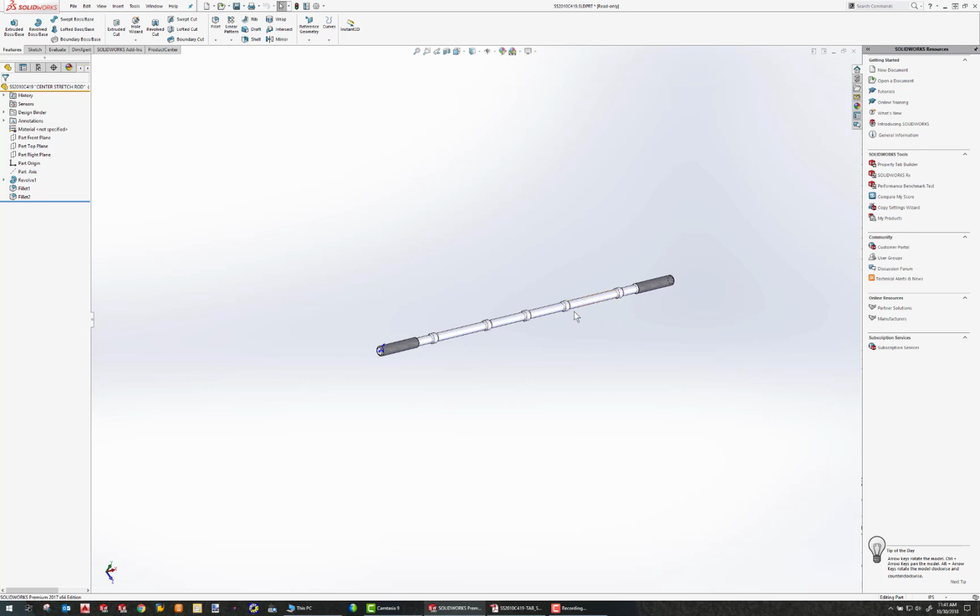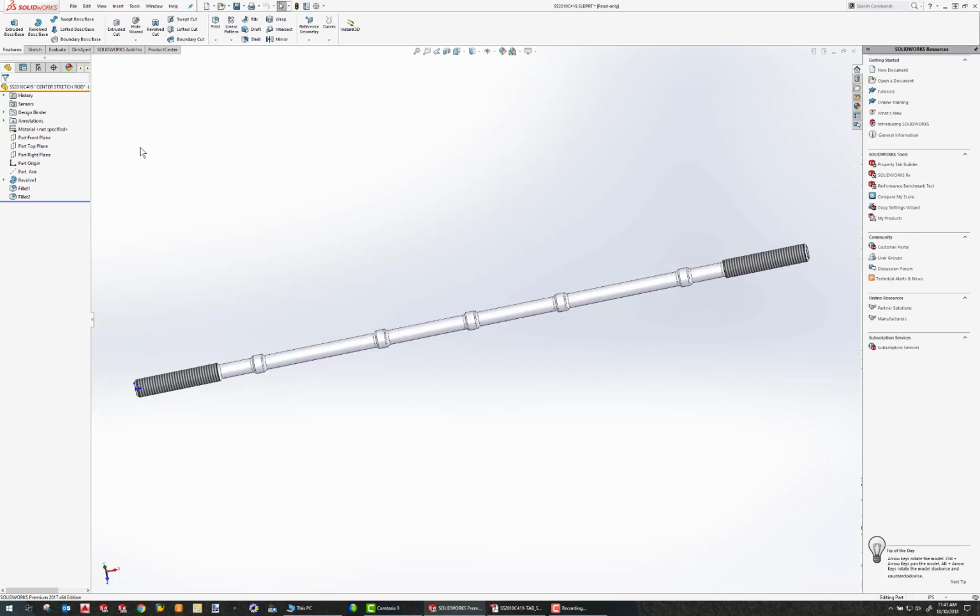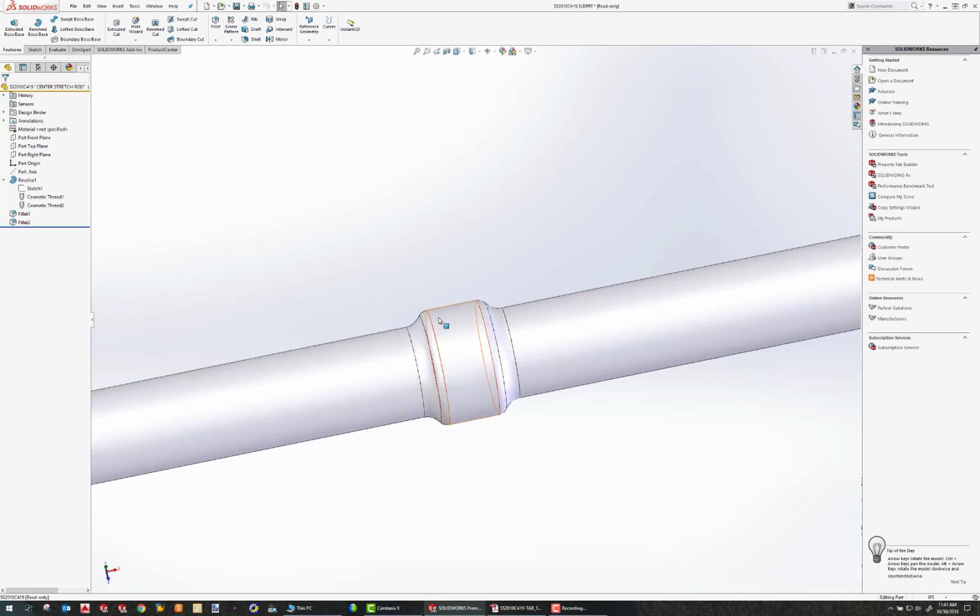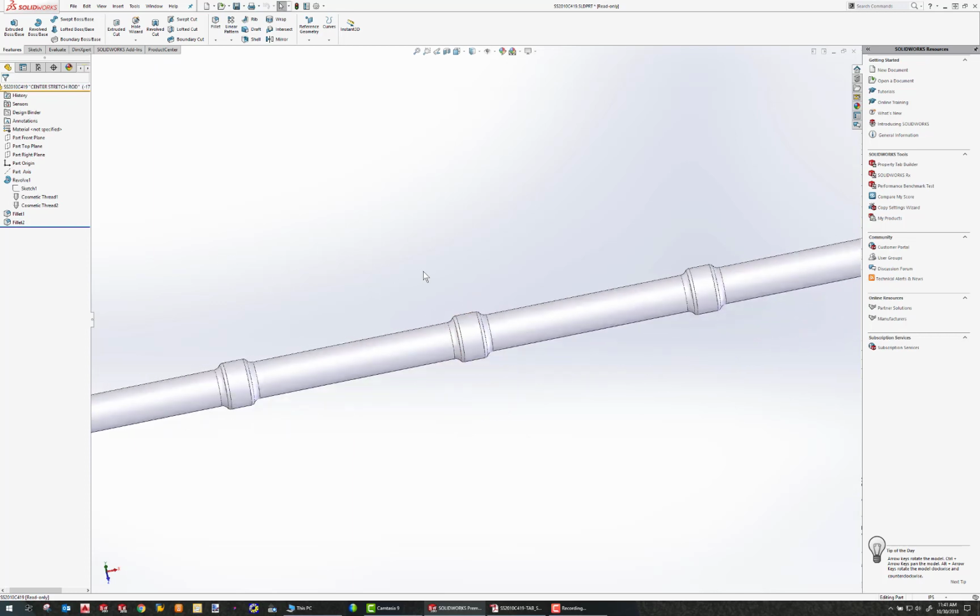So here I have a three-dimensional part in SolidWorks. You can see this is made from a single revolve with a single sketch. And then there are two fillet features for the radii at these little lobes right here.